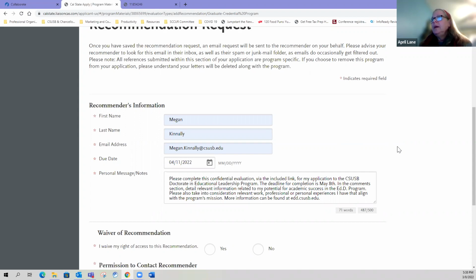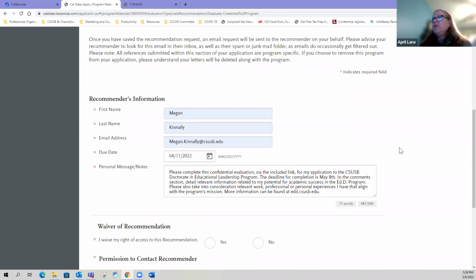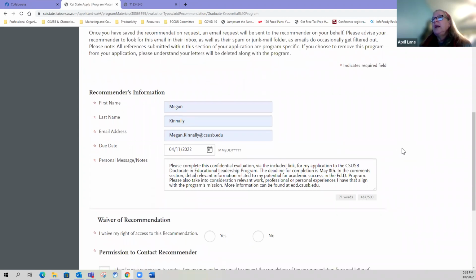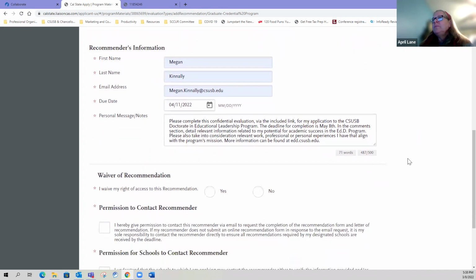I know I've had former students ask for letters of recommendation on a Friday at noon, and I say, hey, when do you need it by? And they're like, oh, 5 p.m. today. So not really the best option. So make sure you're giving your recommender plenty of time to complete this form.